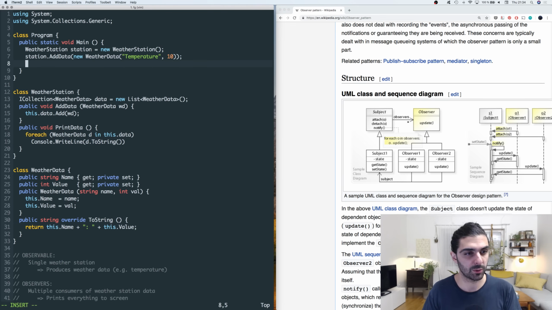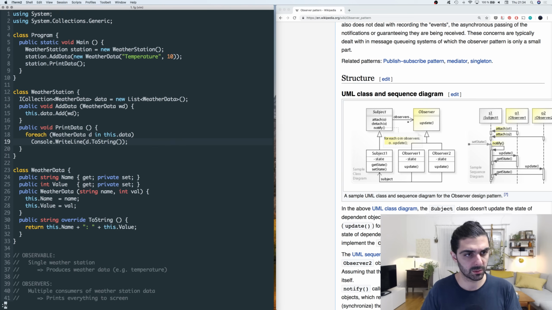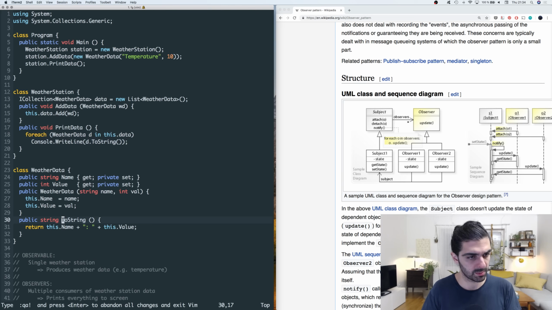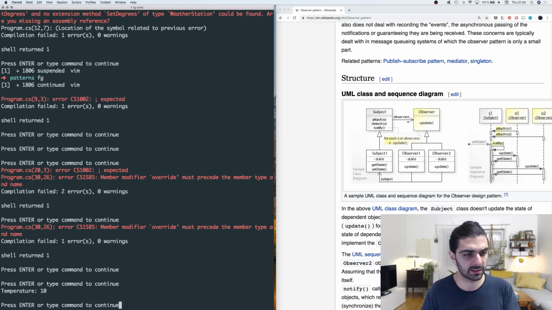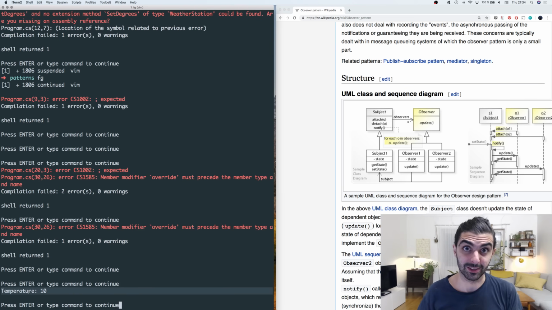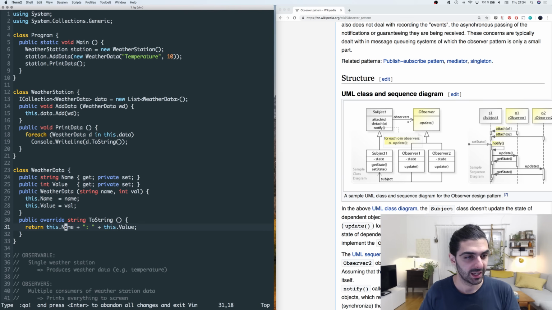But then we can do station.print data. Let's just try this and see where we're at. We're missing one here: override. So I did this wrong. So maybe it's public override string to string. Yeah, that works fine. Let's run that, and then you can see that we get temperature 10. Such a long way to get to this point, but okay. Hopefully you're still with me. We are going to get to the iterator pattern. Don't worry about it, it's going to make sense.